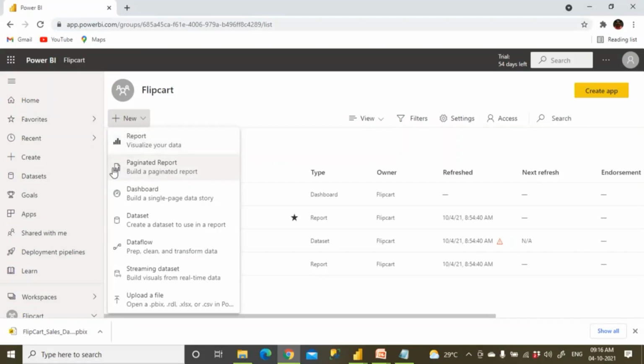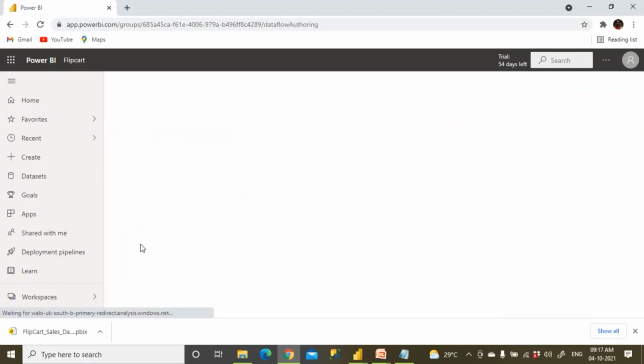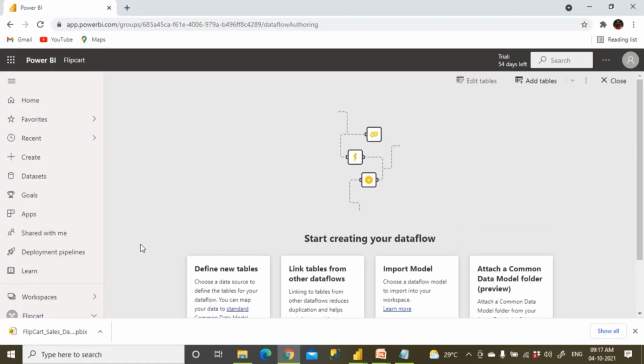So here it is showing you a page kind of symbol, right? Here it is showing you a visualization symbol, right? So that is what is important. Now, if you want to create a data set, you can create a dashboard, you can also create a dashboard. And data flow, you have one more option. What is the data flow here? Data flow means it is nothing but your Power Query.